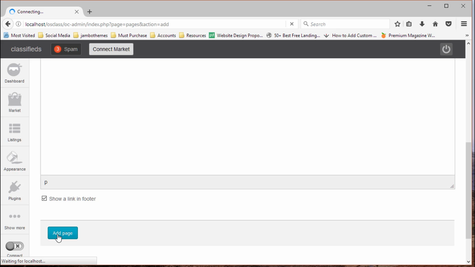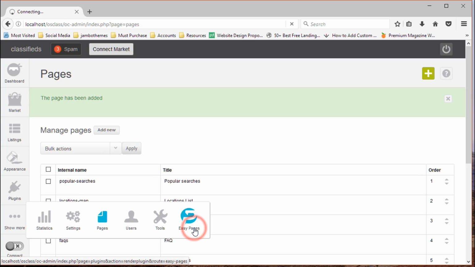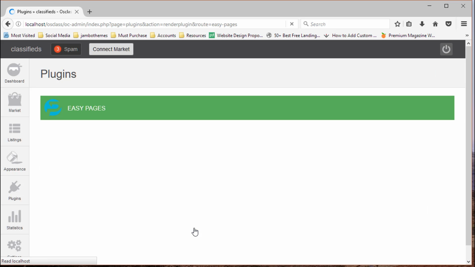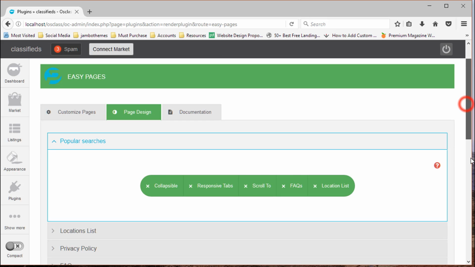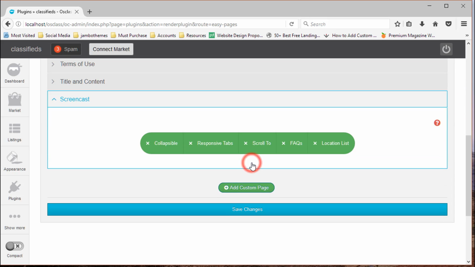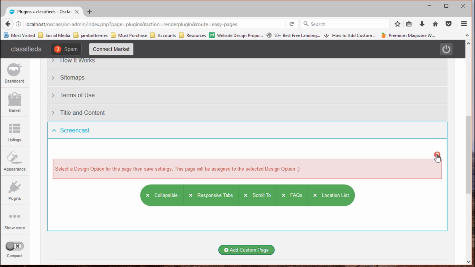So when I save that page and go back to my plugin, I'll find the page has been listed here. Here it is. Now I just want to go ahead and create the first custom page. When I click this button here, helper, it is telling me to select a design option for this page, then save settings. These are the available design options.